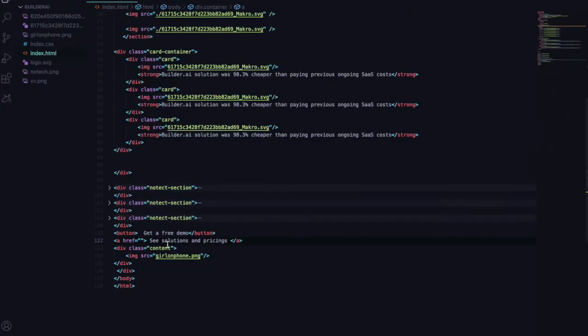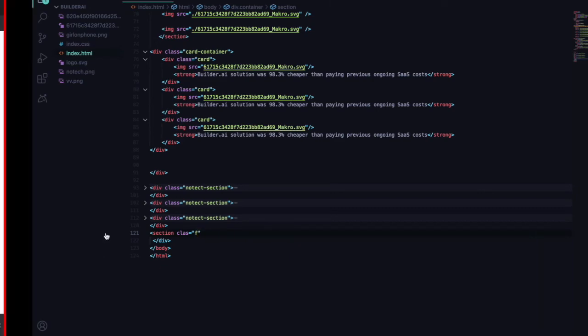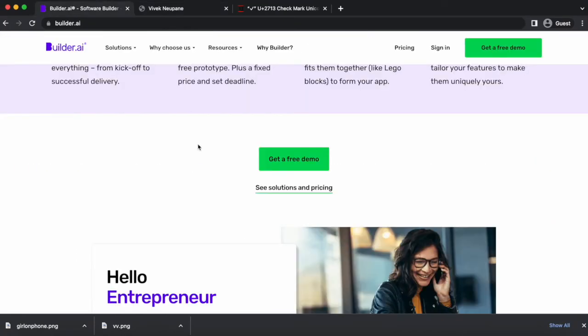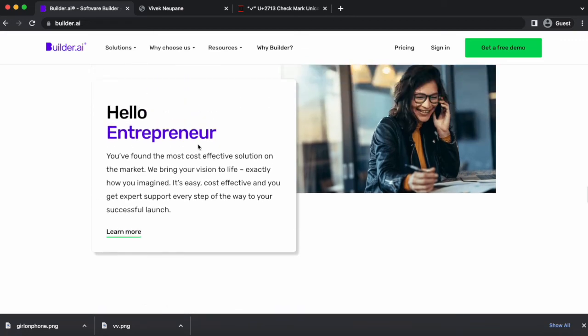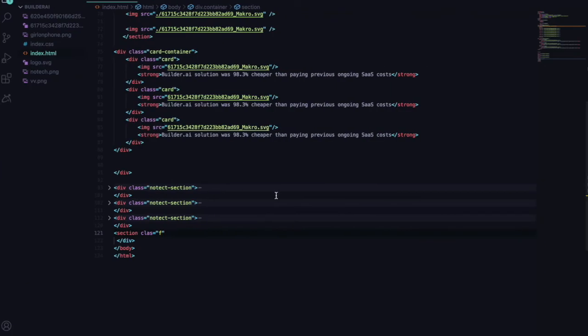So for this to work, I have to put all of this inside one specific section or div. I will put it inside a section and give it a class of, I don't know, final, or I don't know what this section is. I don't know, review. I'll just do a review section. Okay, I'll give it a name of review section, like this.